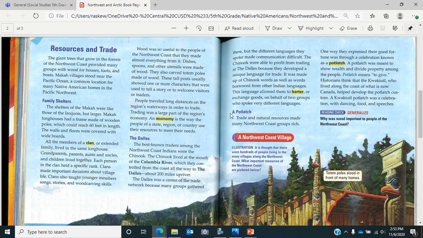Trade and natural resources made many Northwest coast groups rich. Because there were a lot of different natural resources like animals, water, and trees, there are many different things, and they were able to make lots of stuff with that. And then with trade, they were able to make a lot of money. One way they expressed their good fortune was through a celebration known as a potlatch. A potlatch was meant to show wealth, but then also divide property among the people.